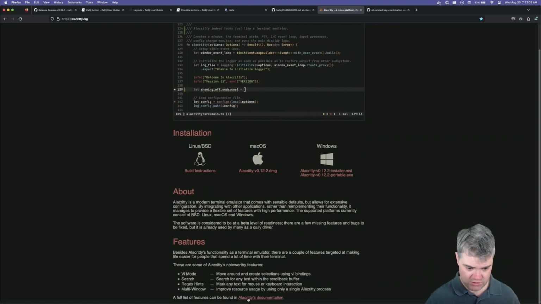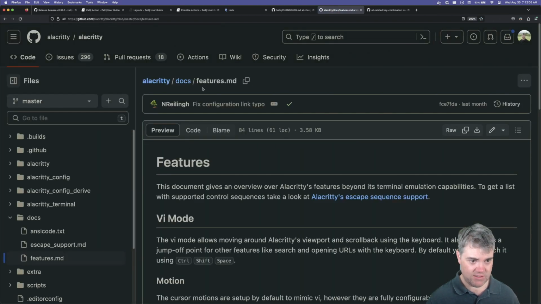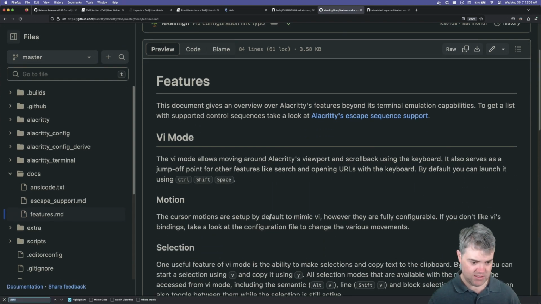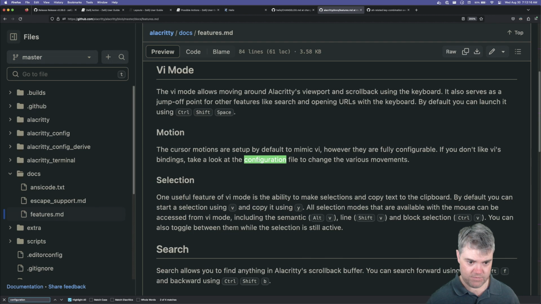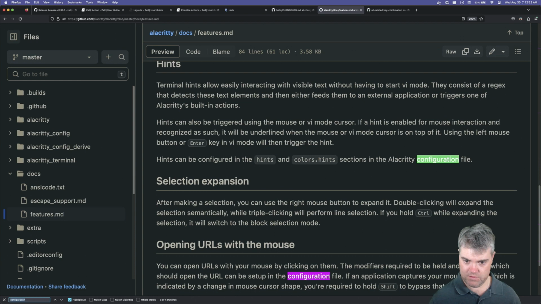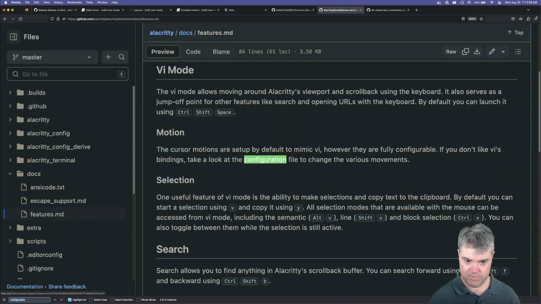So if I go to documentation, here's features, configuration. Okay. I don't know where the configuration file is. It says Alacritty is using Ron. Oh, does that mean we're going to have to switch over? Oh, okay, TOML. No, that's what we're using, TOML.